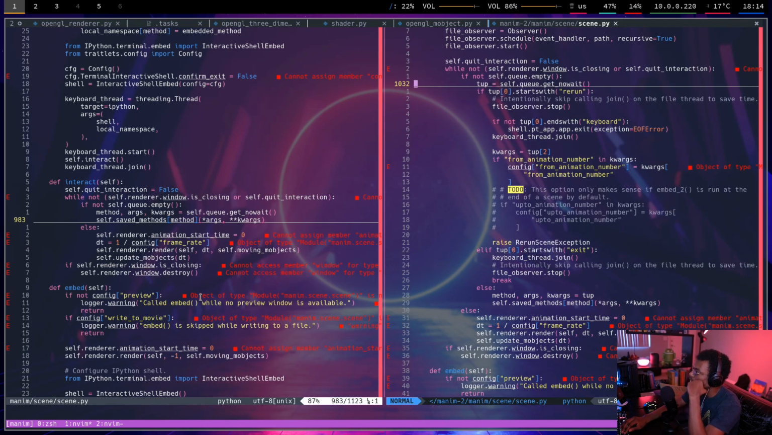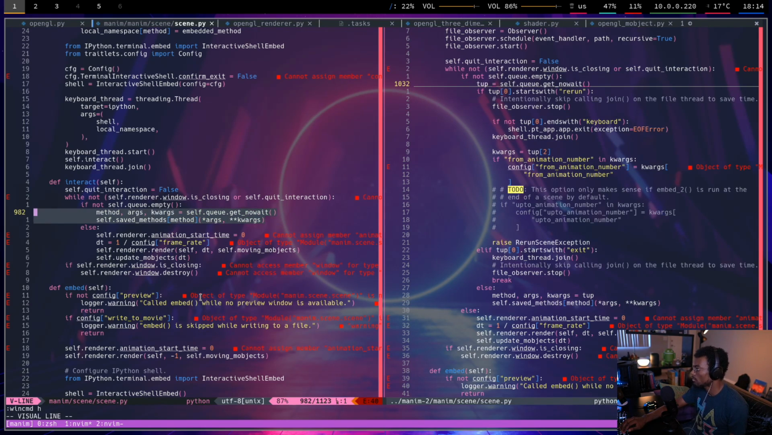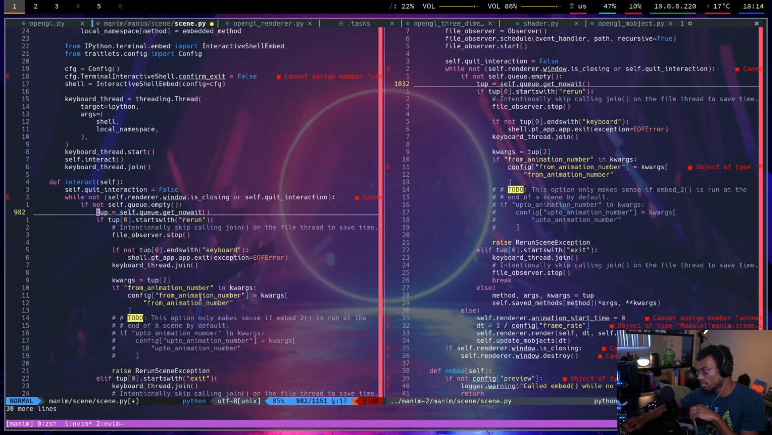Wait, let me see. Just going to read off the queue, check if it's rerun, check if it's exit, and otherwise it'll just run the method. Assume it's a method and run the method. If it's rerun, it's going to check it's the keyboard. It's going to check if I want to update the skipping status and stuff. Okay, yeah, I think this is what I want. So I'm just going to copy all of that and put this here.